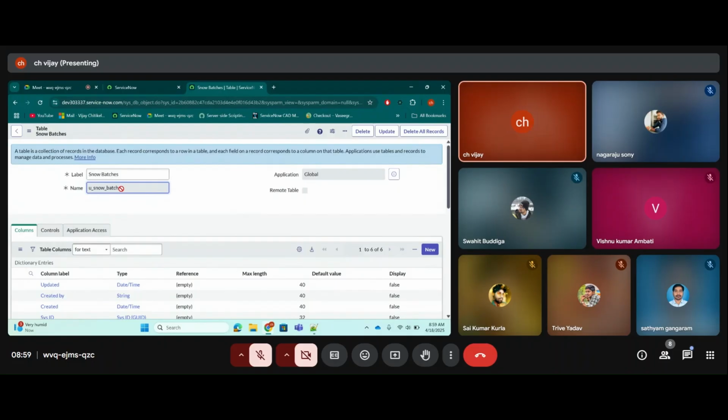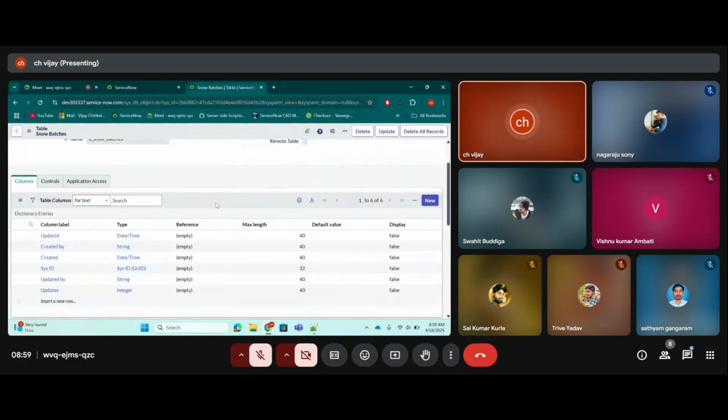Whenever you create a table, no matter what table it is in ServiceNow, these 6 fields will be automatically created. Columns are nothing but fields: updated by, created, sys ID, updates, updated by. These 6 fields will be there. Except if it is a remote table, that you can ignore as of now. It's not needed for you. But normal tables, no matter what table it is in ServiceNow, these 6 fields are compulsory. It will automatically create them. Without these fields, you can't see a normal table. What these fields do, we'll discuss maybe tomorrow once you start creating the data.